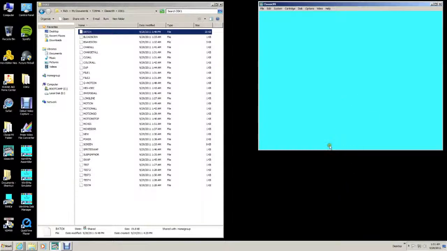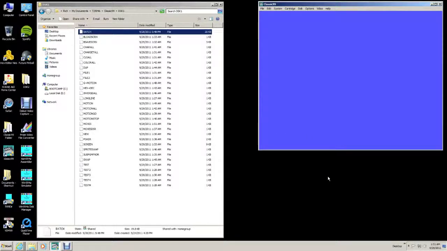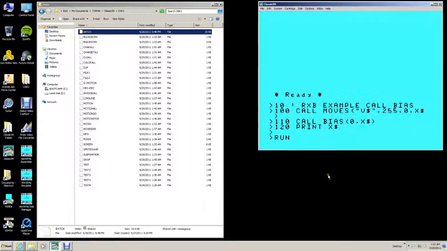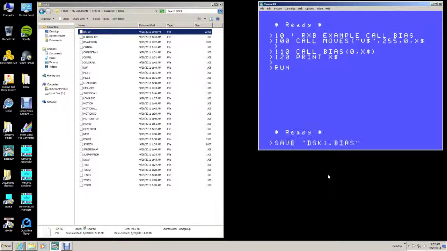Now, there are areas of VDP memory that aren't being used right now because I keep using new in the program. So whatever's in VDP memory you can look at. RXB allows you to examine memory in VDP very easily this way, so you can see exactly what's going on. It's much quicker than call peeks and then convert them.